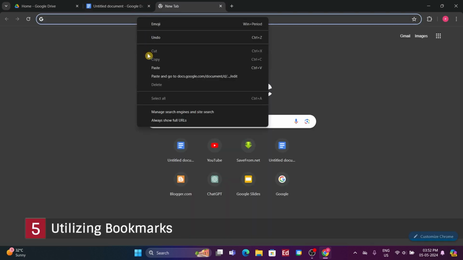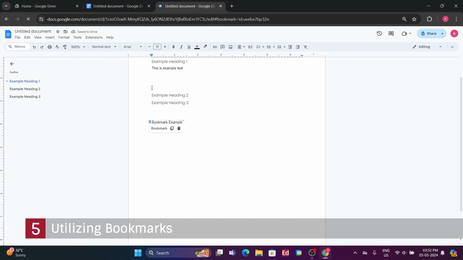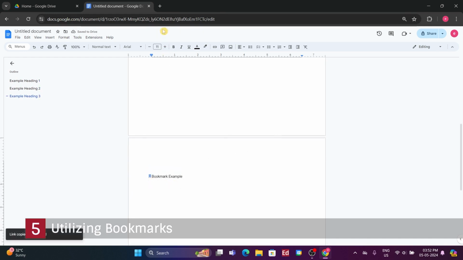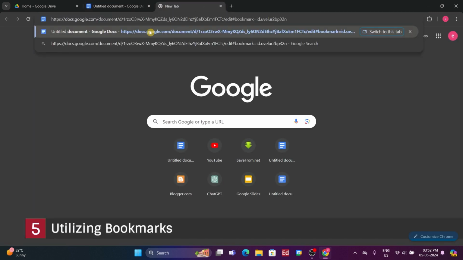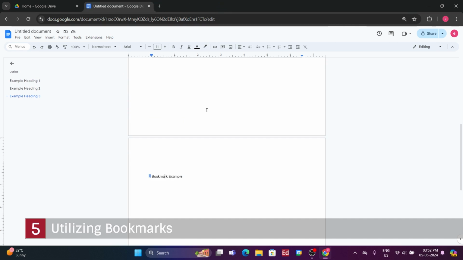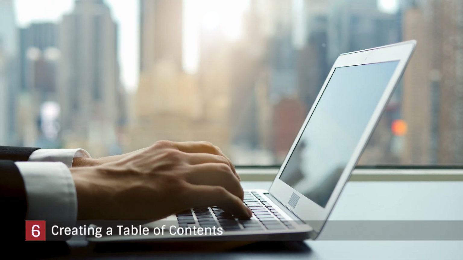For example, if you paste the copied link into a new tab, it will not only open the Google Doc but also navigate directly to the bookmark section. I've relocated it to a separate page to illustrate this feature for you. I'll click on the bookmark, copy the link, and open a new tab to paste it. Now, it directs me straight to that specific section of the document. While the rest of the document remains accessible, I'm instantly taken to the bookmarked part, eliminating the need to scroll down to locate it.